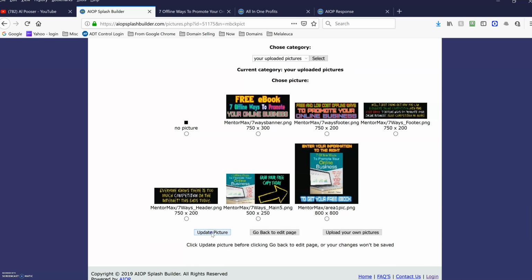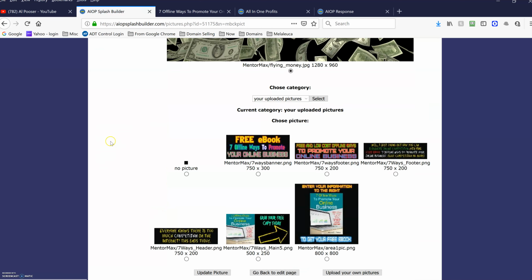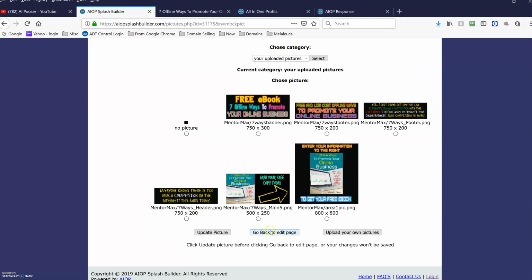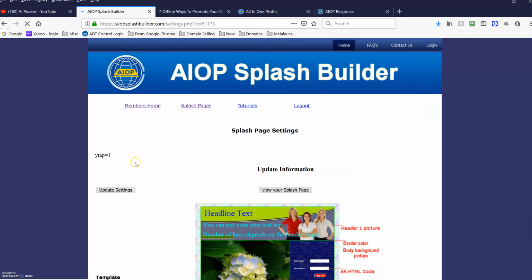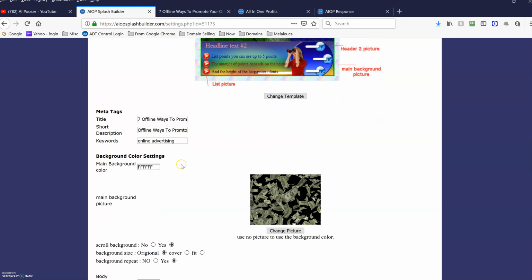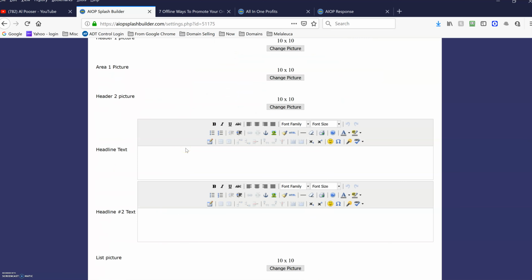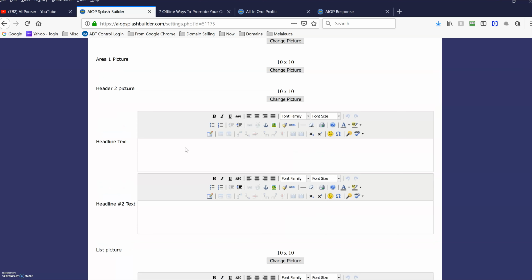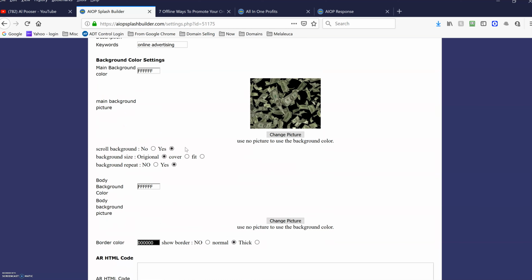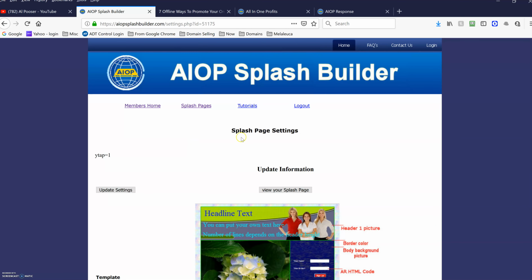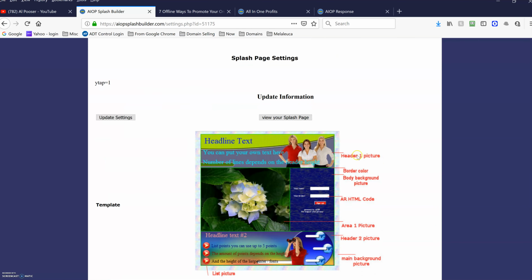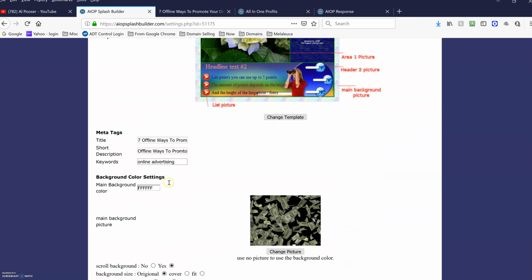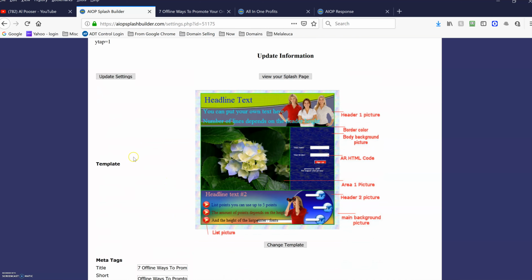I want to update it. It's probably updated already, but I want to make sure I do. Go back to editing my page. Alright, where are we at with it now? There's my background. Also down at the very bottom, when you start building, you'll be able to see it. Also, another really cool thing about it is your template here. This right here shows your header picture, your HTML autoresponder code, and it tells you exactly where each one of these goes. So we're going to be working on what's called the header 1 picture.